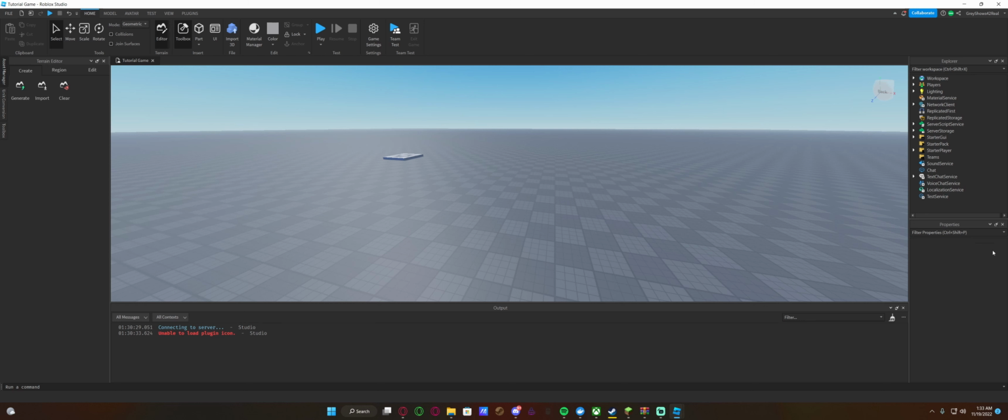Today we're going to be going over data stores. I found a pretty efficient way of doing it, probably what everyone does, I'm sure. If not, someone can correct me in the comments. We're going to get started by going to the server script service. Sorry.